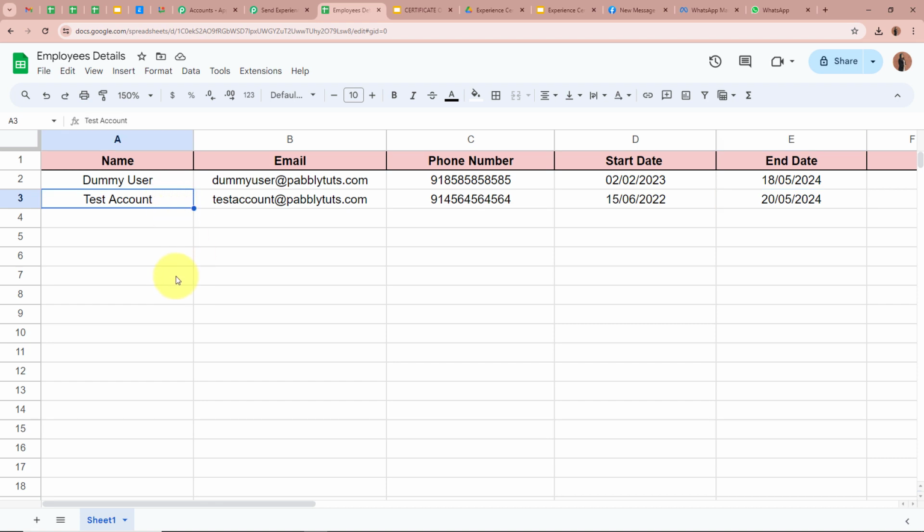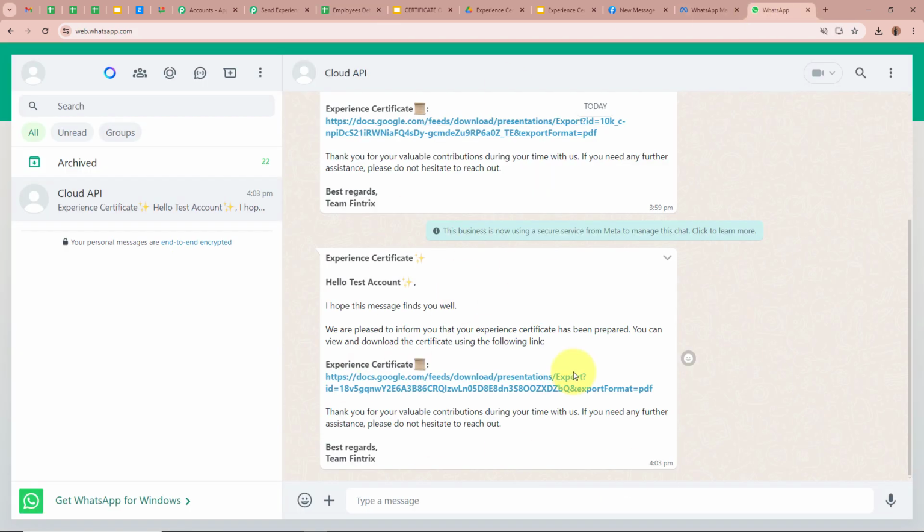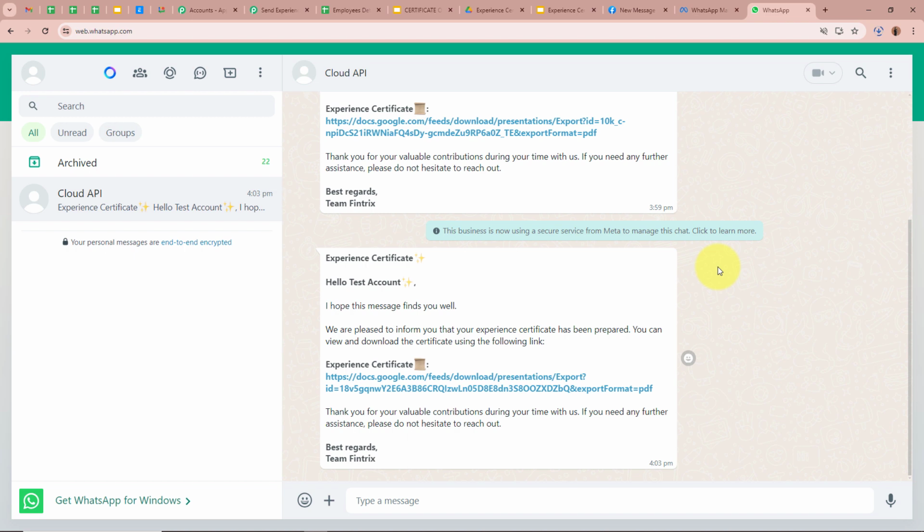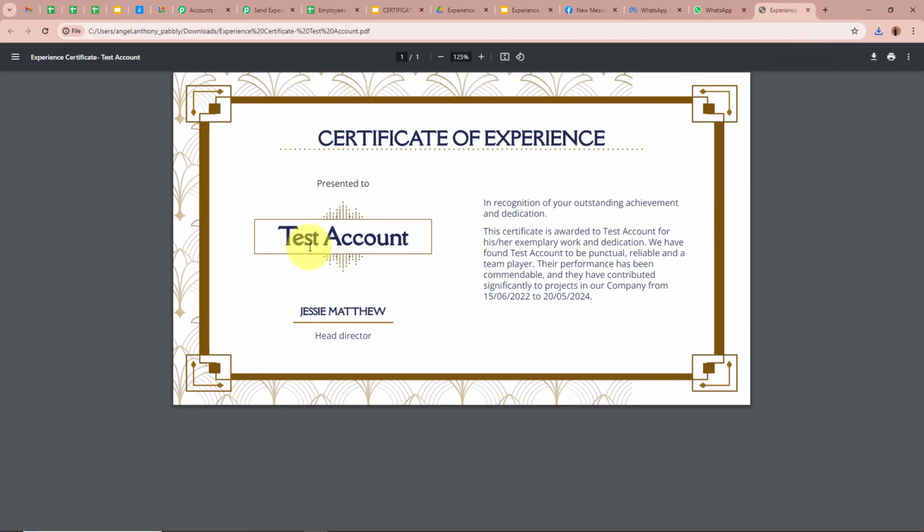For that, I'm going to open my WhatsApp. And yes, as you can see right over here, a new message is forwarded on my number. It is the experience certificate for test account. If I open this link right over here, a new file is going to be downloaded in my system. I'm going to open this certificate. This is the experience certificate for test account.